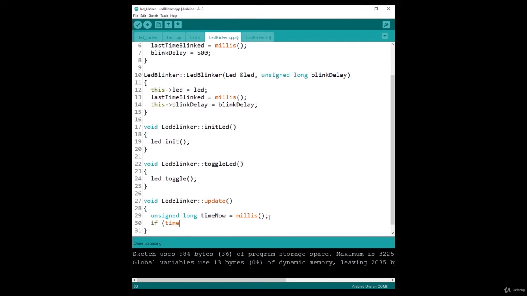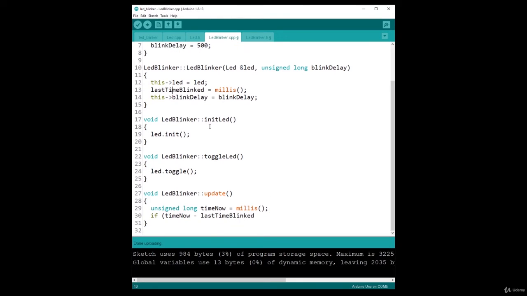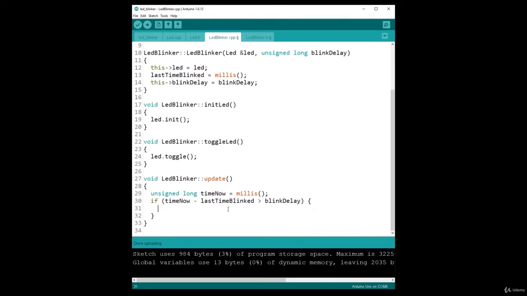And then if time now minus last time blinked, which is the attribute here, is greater than blink delay, in that case we do two things. We update the last time blinked. I'm going to update the last time blinked to time now to make it simple. And I'm going to simply call the function toggle LED. And that's it. We are done with the functionality.